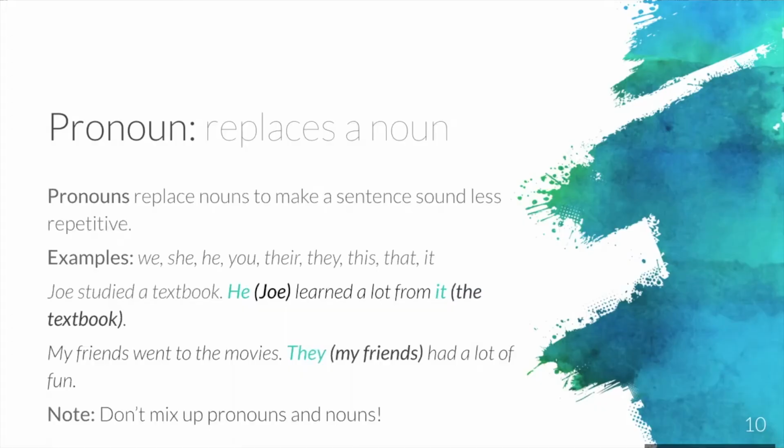Note: don't mix up pronouns and nouns, just as we said in the first video. We said for nouns that they're not the same as pronouns, so just make sure you don't mix them up. Pronouns replace nouns, so they're a little bit different. They're not nouns.